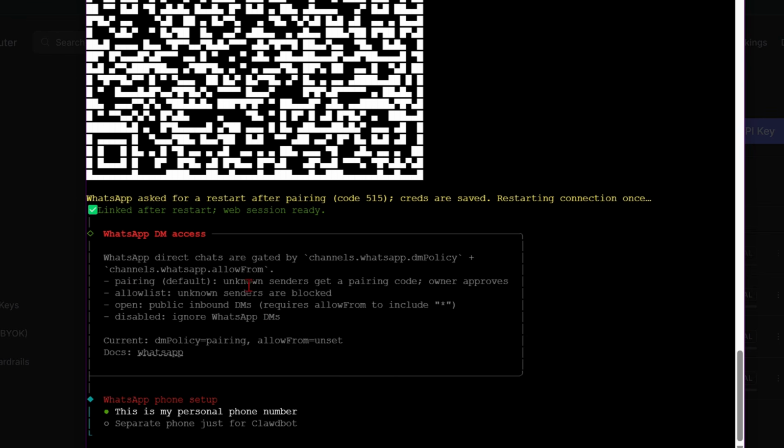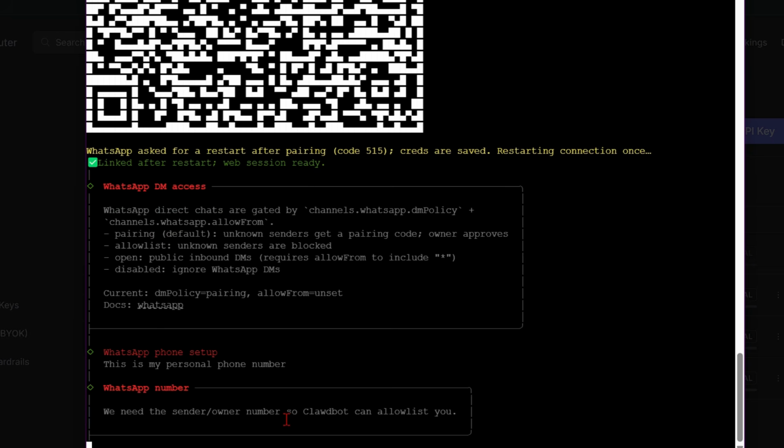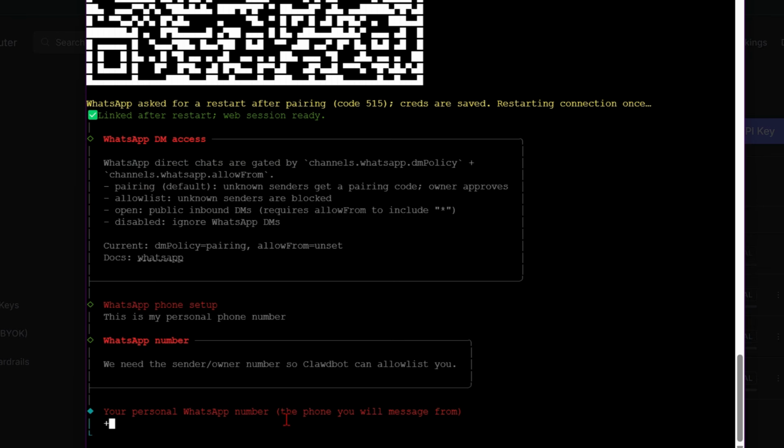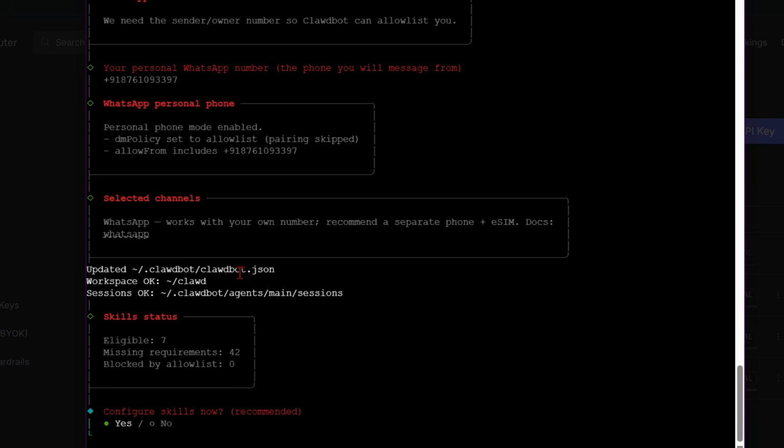So this will show me that I have started the pairing, and now it's paired. Now it's asking me if it is my personal mobile number. I'm going to say yes, and then I need to enter the number as well. So I'm going to enter this number, and once I've entered it, I'm going to get some options.